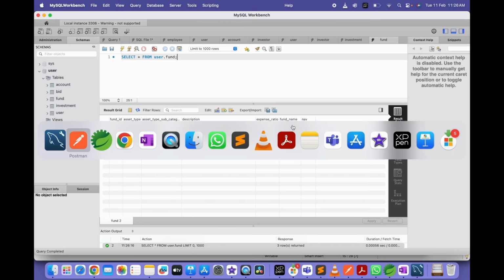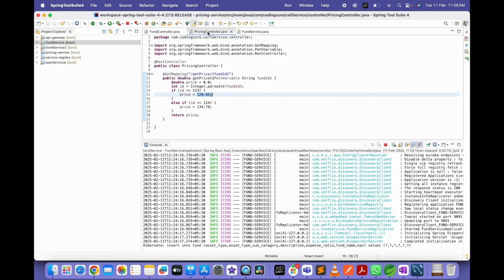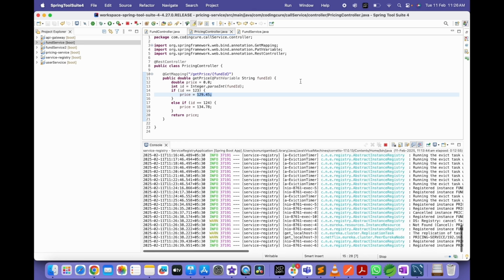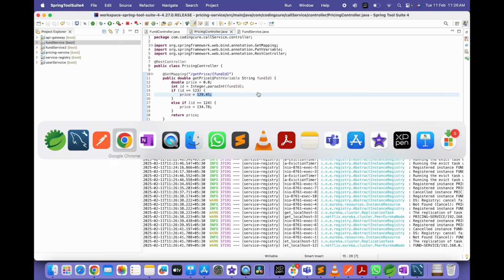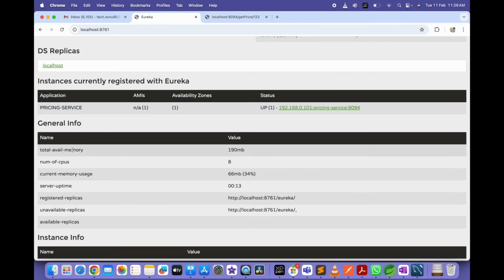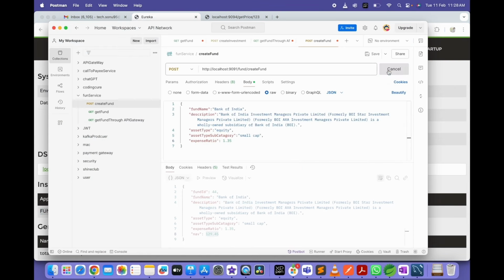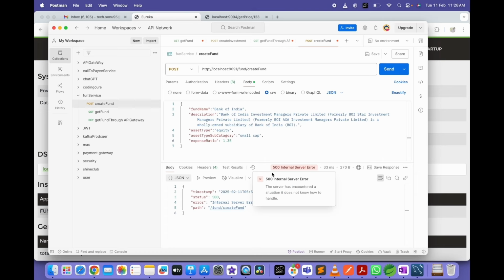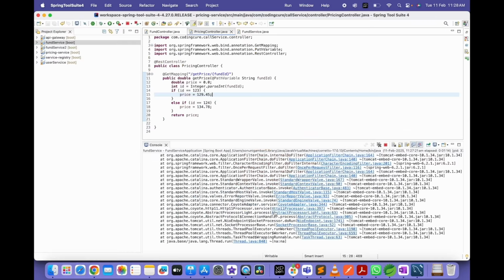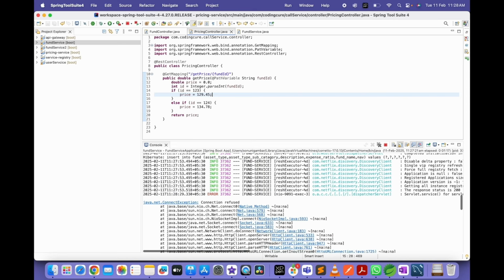Now the question is, suppose this is the pricing service, and now I stop the server. Now the pricing service is not up. If I check here in the service registry, now only fund service is running. So I'll send the request. Yeah, now I am getting 500 internal server error. Why? Just check the log. Here it says connection refused. So now we need to apply a circuit breaker here.